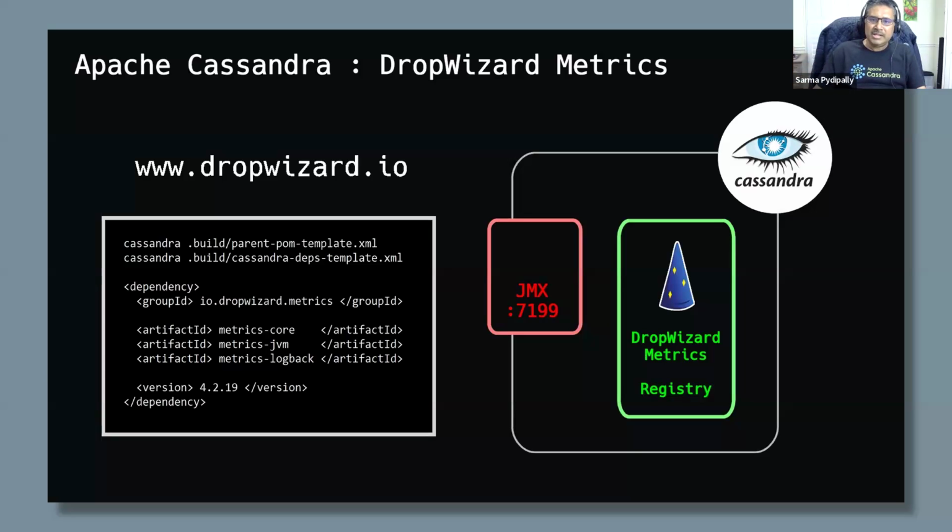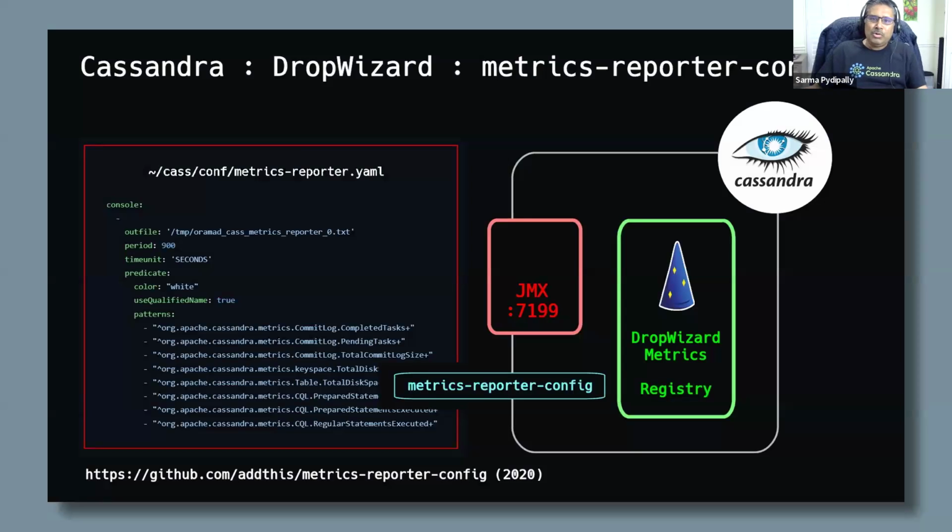On the left side, I show you the artifacts used in the Cassandra build project. If you go to the Cassandra source code, you will see this Dropwizard library, which is being added during the build. So just to give you some artifacts and their mention of the Dropwizard metrics. So how do we use the Dropwizard metrics?